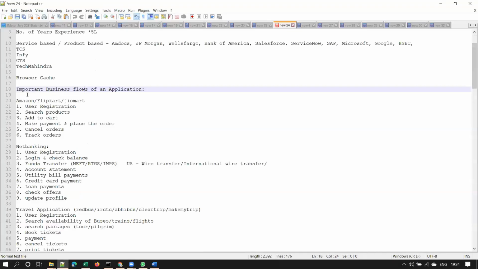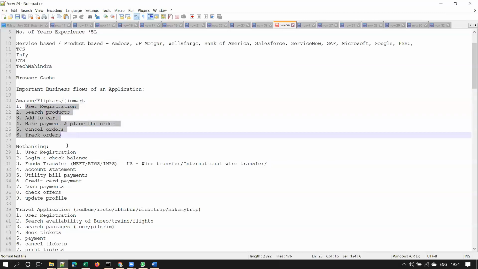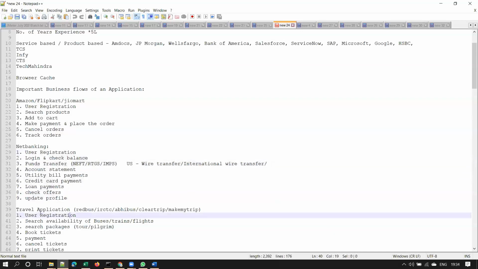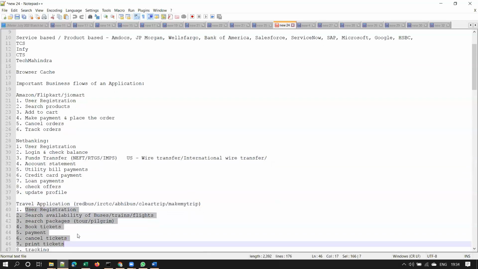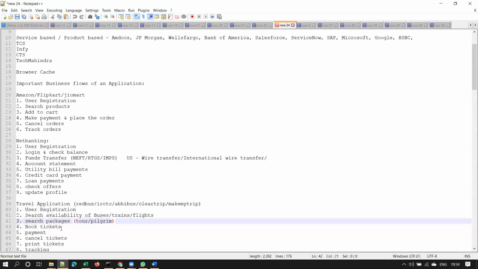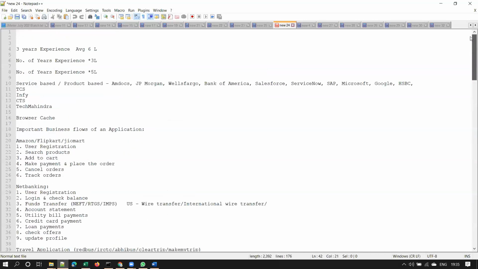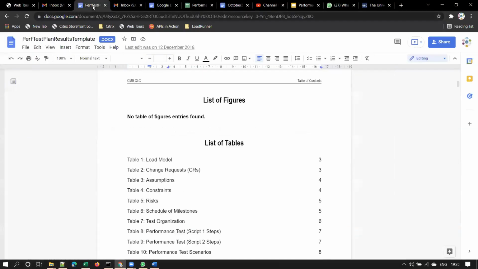Right? So here, in one of the previous sessions, we discussed the important business flows of any application. Like for Amazon or Flipkart or JioMart, these are the critical business flows. If it is a net banking application, these would be the critical business flows. And for a travel application, these would be the critical business flows. So we'll mention all this in the test plan document, whatever we collected from the client, based on the client requirement and the application. So we'll collect all this information on the critical business flows from the client, and we will provide that in this test plan document.